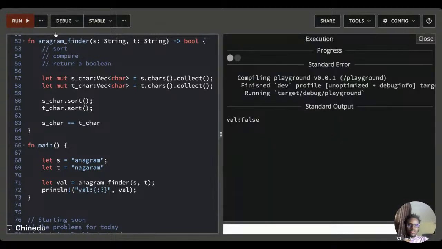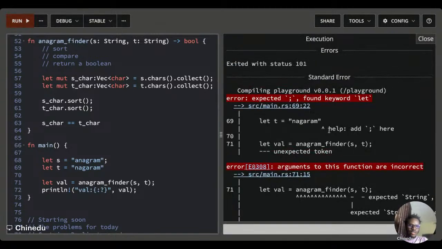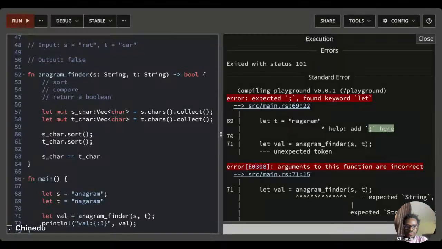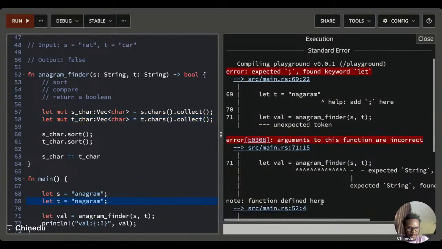So let me run this. Okay, so we have a lot of things breaking. First, on line 69, we have anagram. Okay, we did not end it. So it's telling me here that we need to end it with a semicolon. So where is that? Okay, so this is the issue here. I have to add a semicolon here.